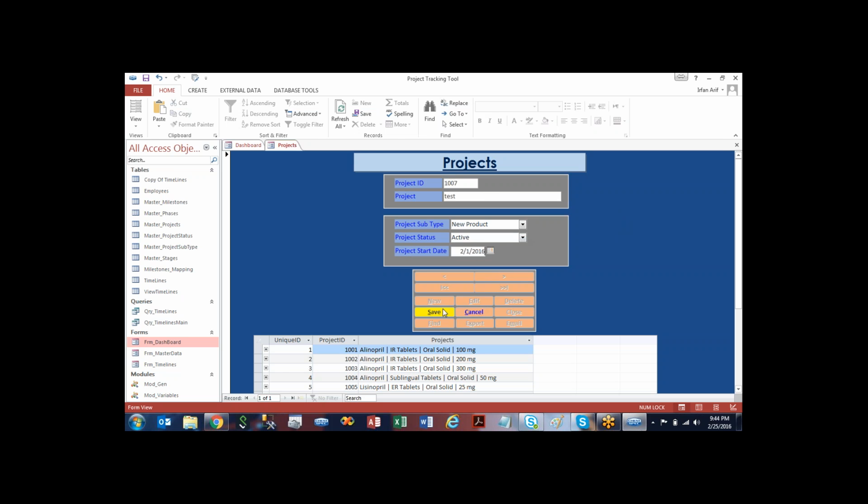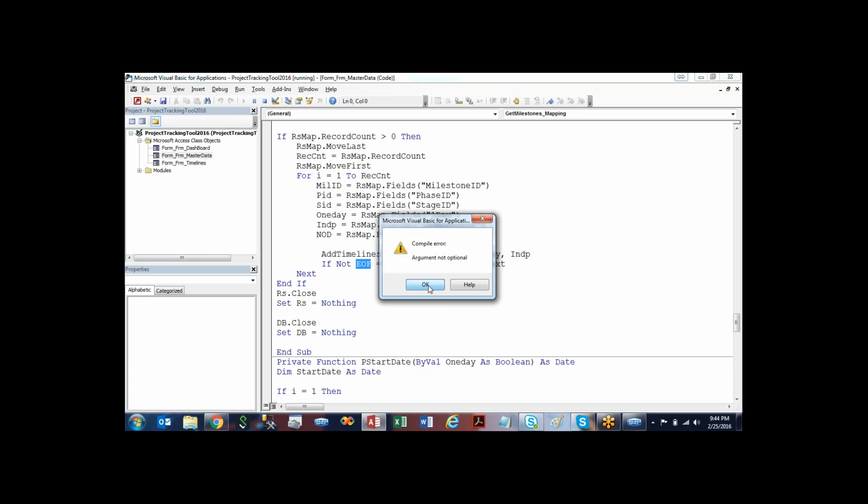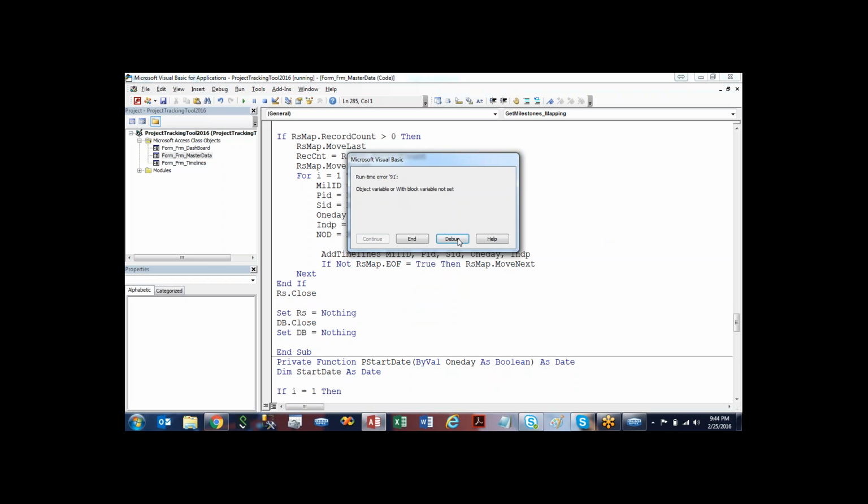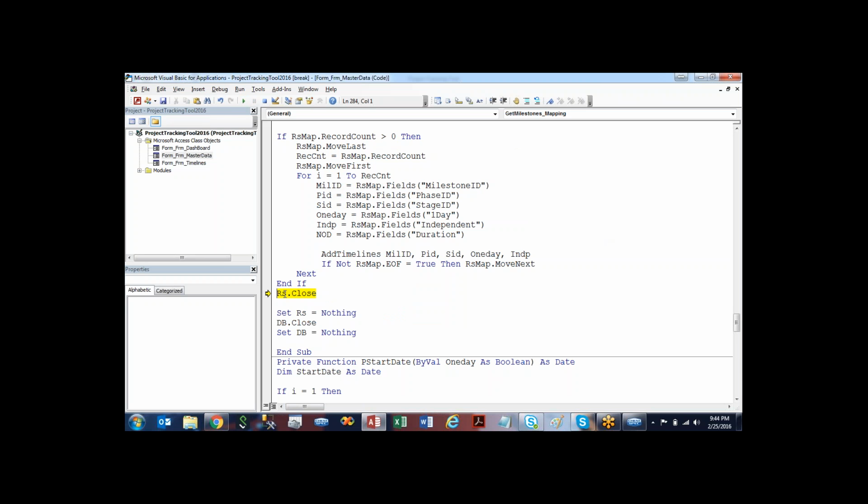Okay, we'll use February 1st. Argument not optional. Okay, it should be with rs map dot end of file. With block variable not set, rs map.